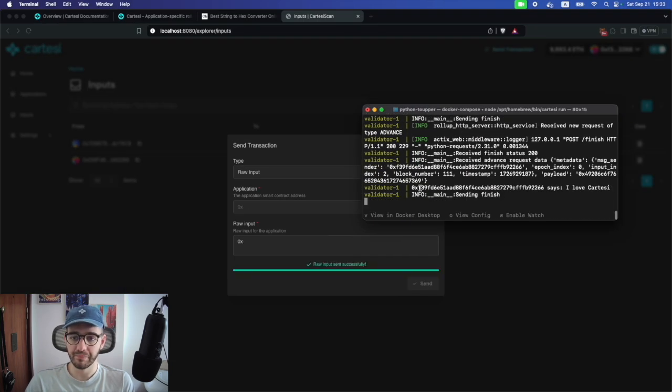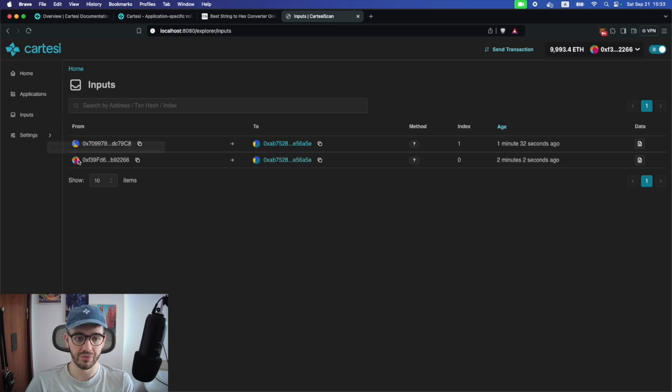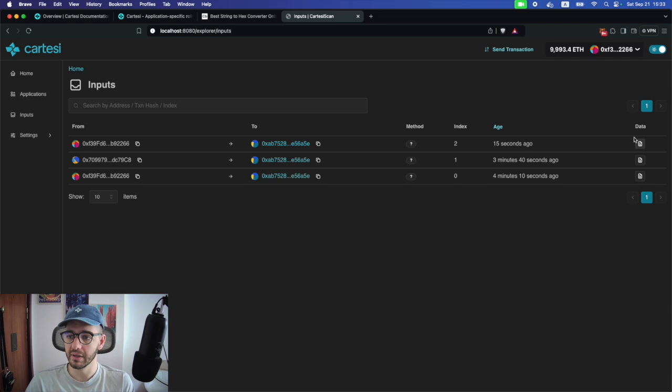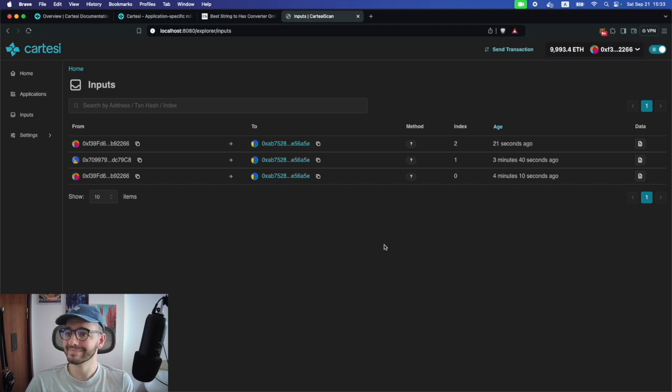I just received here, Alice user says, I love Cartesi. And that's it. This is how you send inputs to your dApp and you decode them with Python. You can refresh here and you're going to see that the content was sent to your application in the Explorer as well.